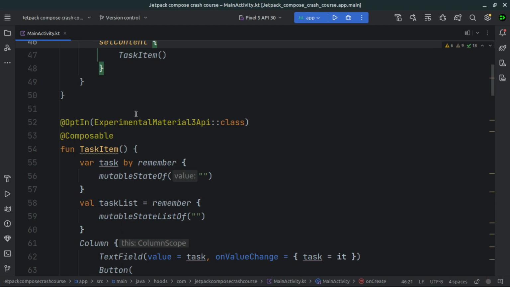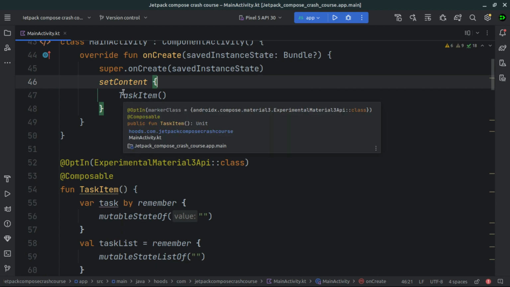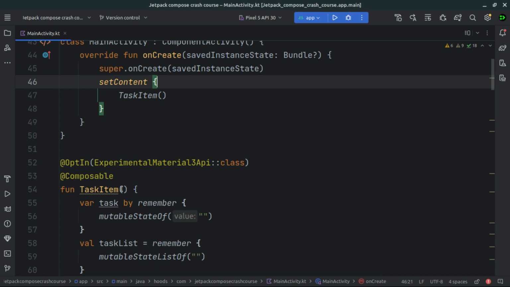And the unidirectional data flow is basically that the state is going to be inside the set content, and this is going to flow downward here. So the state is going to flow downward, and then we have the events that flow upward to the set content composable caller here. So how can we do this?